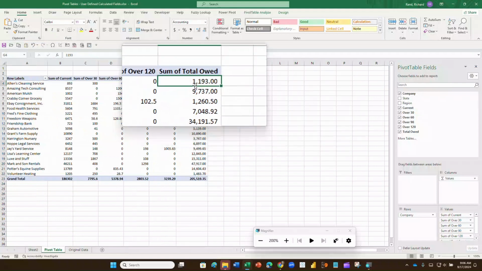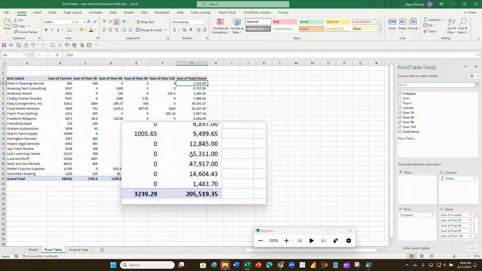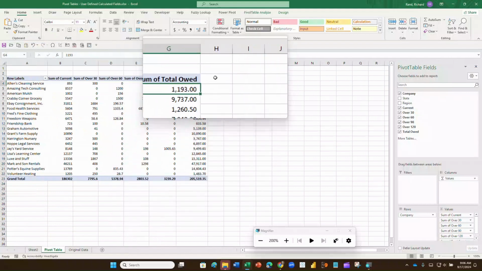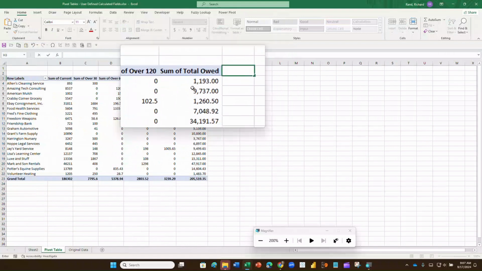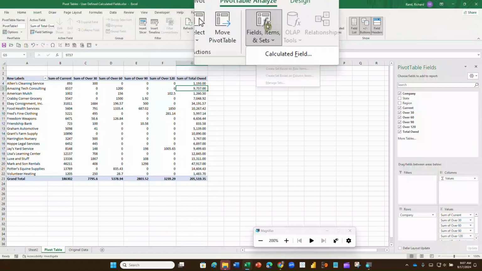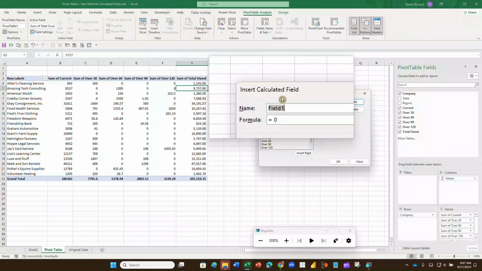So I've got this data item here, and let's say in addition I want to add another column, and that is the amount of discount that somebody will get if they pay me early. So I'll add discount. Again, I can't do it that way, right? I click anywhere in the field, I go up to Pivot Table Analyze, and I go to Fields, Items, and Sets. I'm going to do Calculated Field. I'm going to call it Discount.